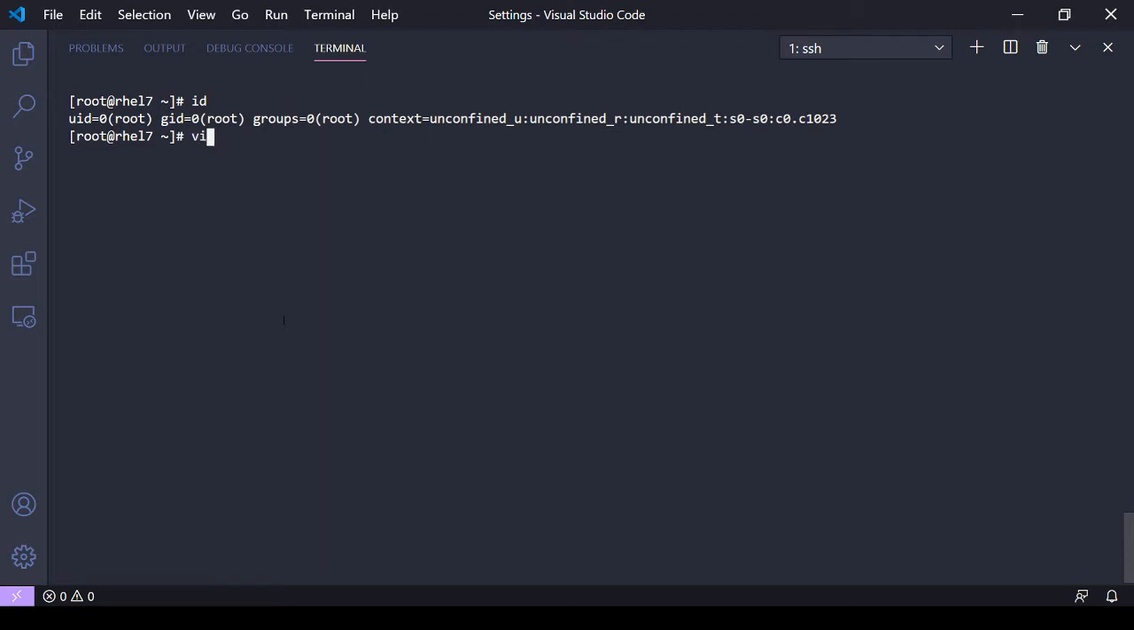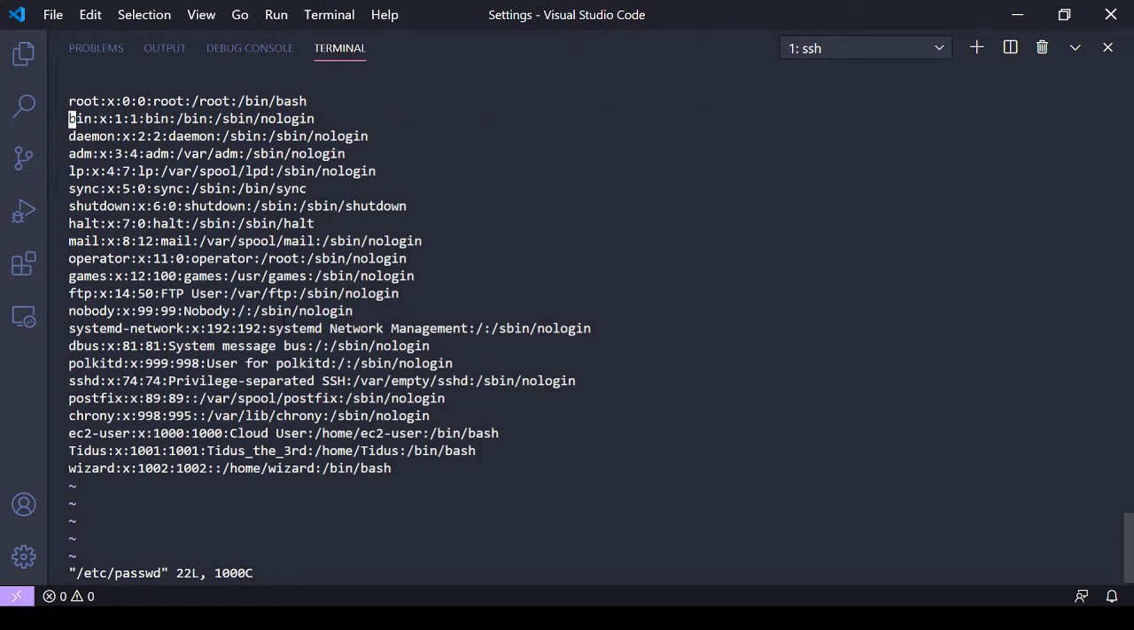So if I go into my /etc/passwd here, these are all my different users. There's the super user, root. We've got system users: adm, lp, sync, games, ftp, nobody, systemd. And then down here, there are three users that I've created, regular users: ec2, Titus, and Wizard.